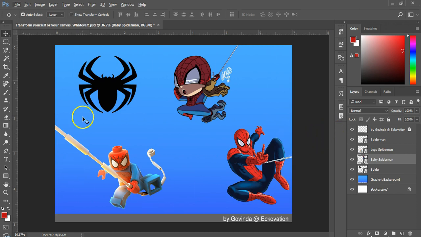Once you open the file, look at the layers panel and see what all we have here. First, on top of all the layers, we have a company's name and my own name. Then we have some Spider-Mans and a spider layer. And then we have the gradient background and at the bottommost the base white background. Also, you can see that these Spider-Man layers are transparent layers as represented by their icons which show the grid background.